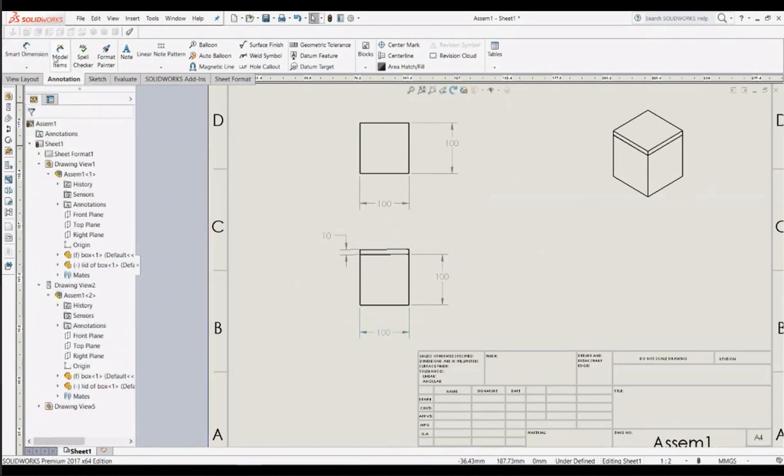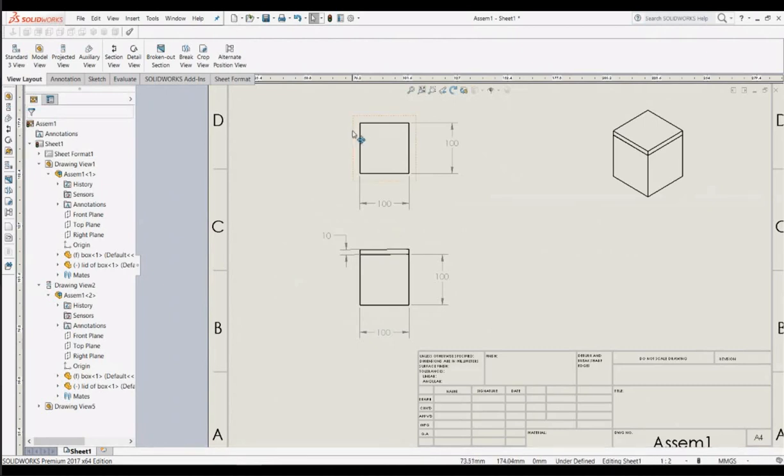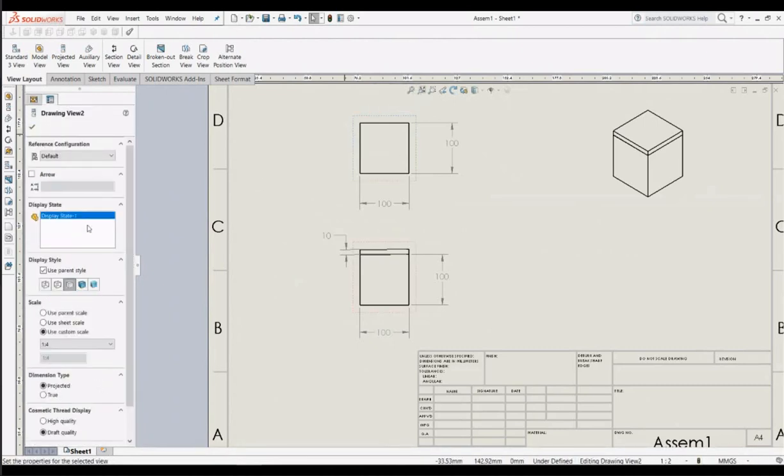So what we are going to do now is select OK, then go back to the view layout and click the drawing. After clicking the drawing, the top view, we can add the display style here. In the property manager, the third option is the display style. The display style here, we can always change how we look at our drawing.